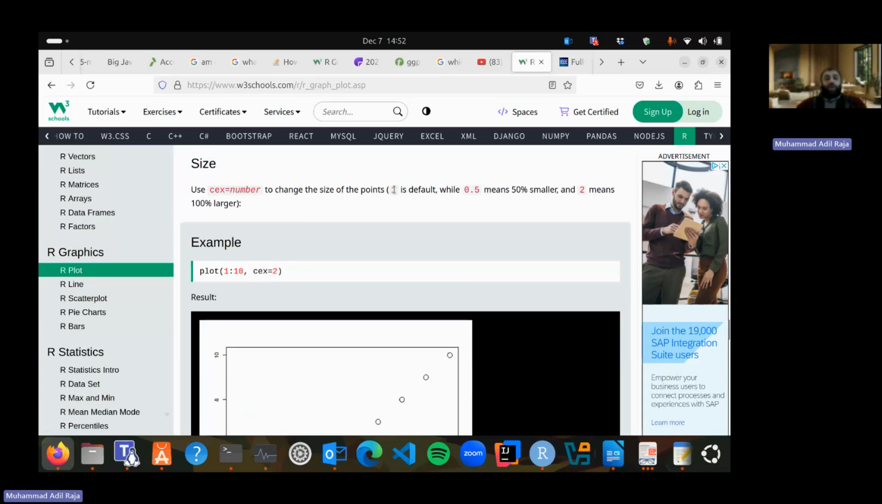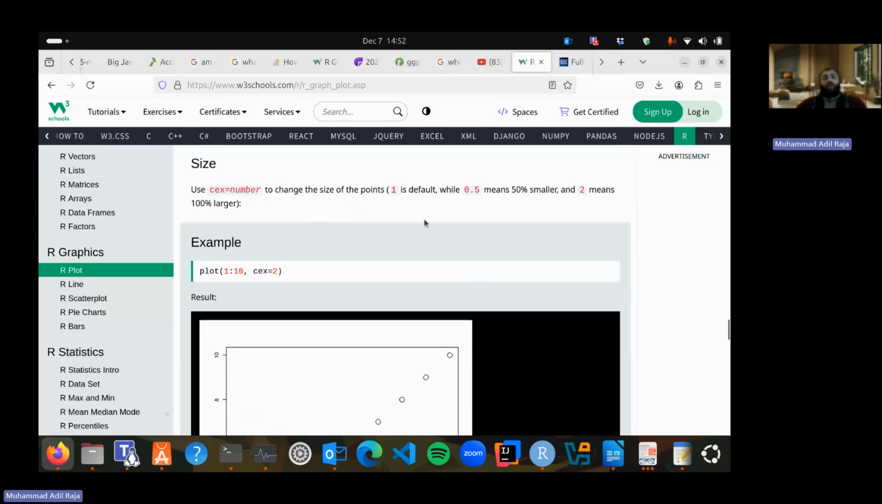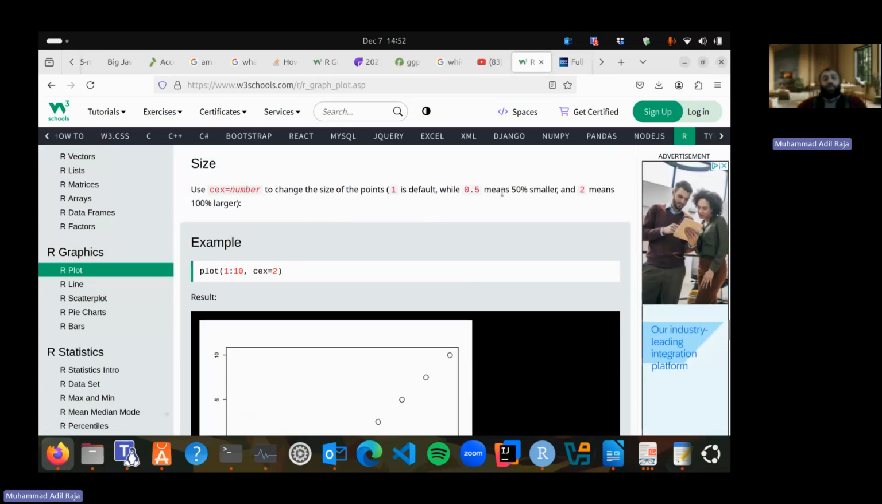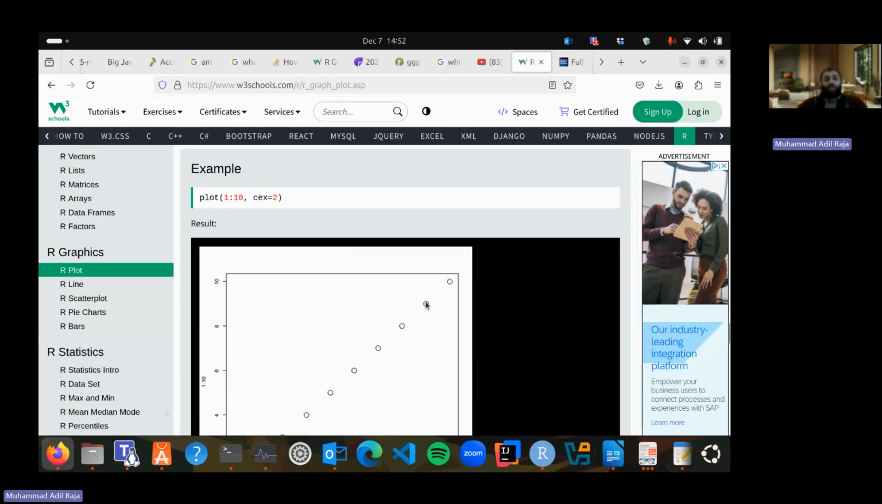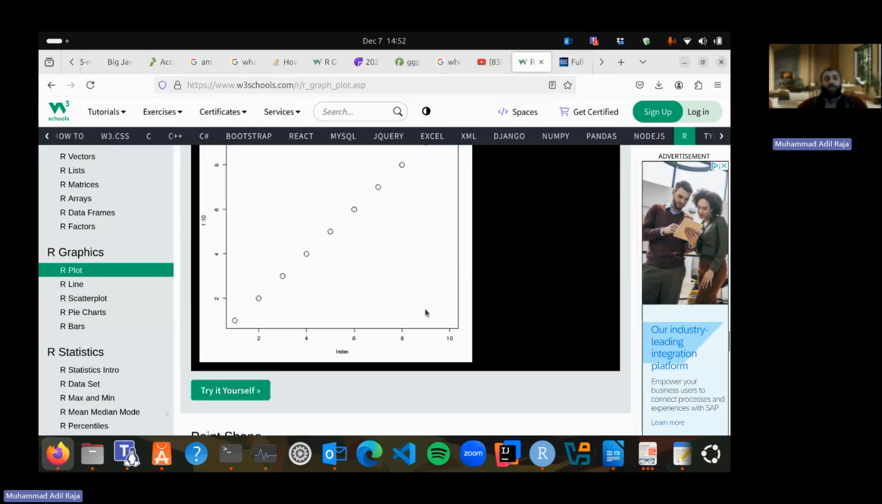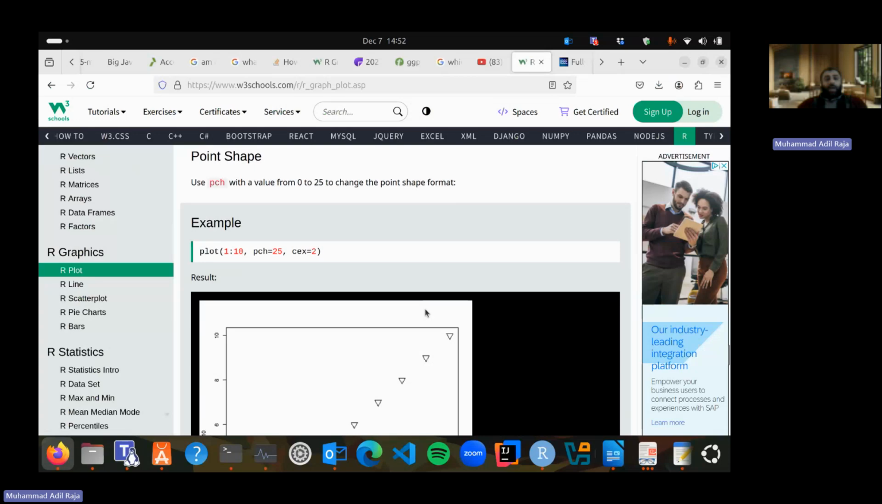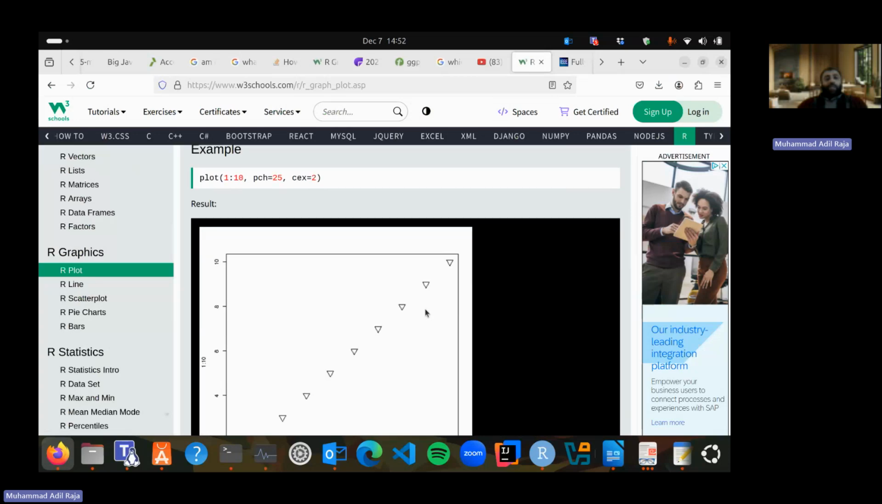If it is 1, which is the default by the way, and if you change it to 0.5, it is going to make the points look 50% smaller, and 2 means they're going to be 100% larger. So as you see, the points, the circles that represent points, are much bigger over here.